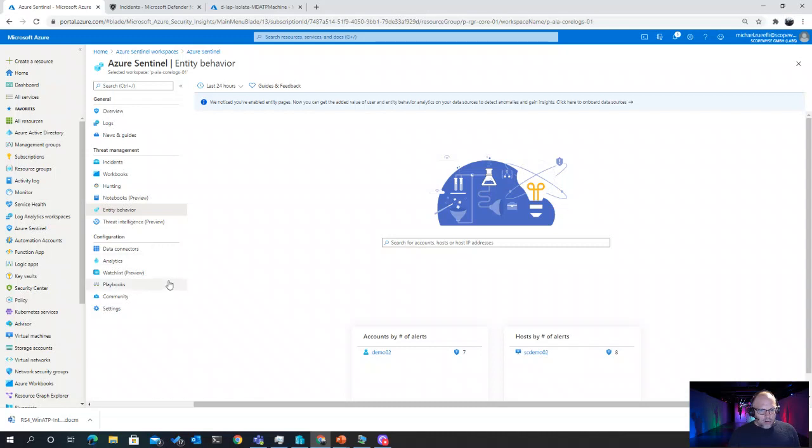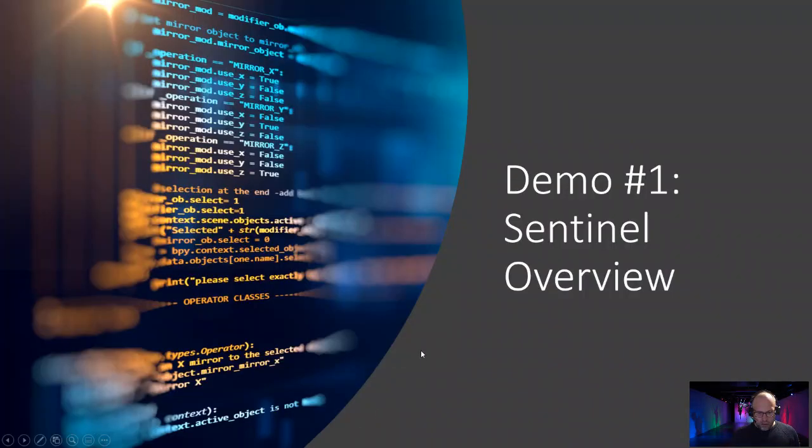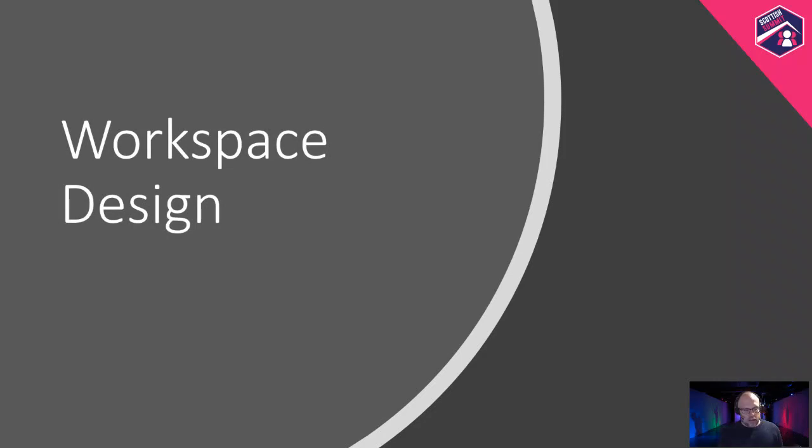So for now, this should be sufficient to give you an indication what Sentinel can do for us, but let's dive into the secret sauce. Sentinel is based on Log Analytics Workspace data, and therefore we need to take care about how we design our Log Analytics Workspace infrastructure.